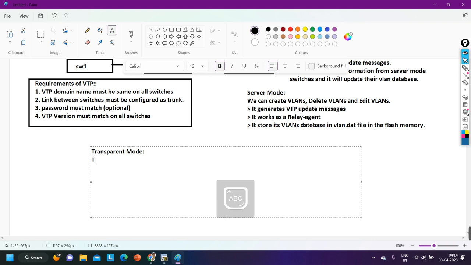So we can say transparent mode switches cannot update their VLAN database from VTP update messages. Here, if you want to create a VLAN, you have to create it manually.